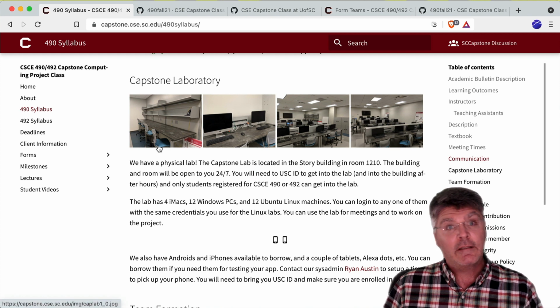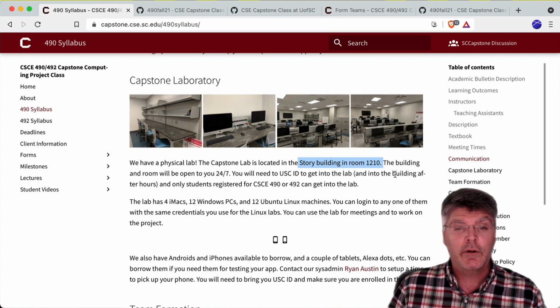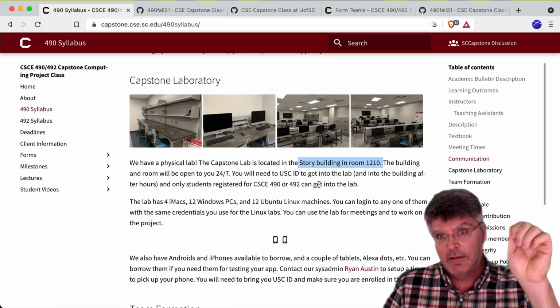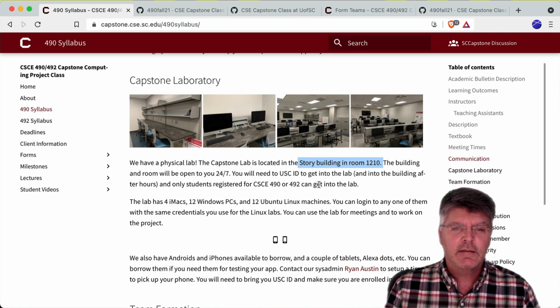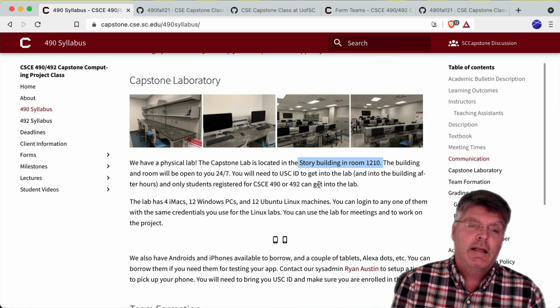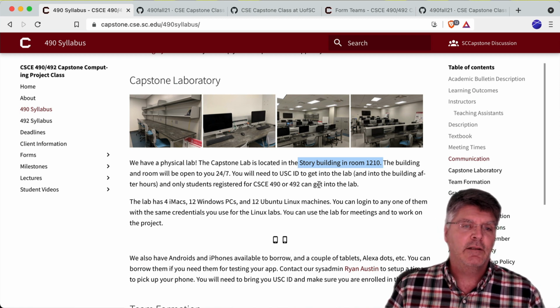We do have an actual physical lab, the Capstone Lab. This is in the Story building, room 1210. So that's the first floor of the Story building. This lab is only open to Capstone students. You need your USC ID to swipe through, and obviously you have to be registered for the class. So it's mostly empty a lot of the time because it's only open for Capstone students. It's a nice resource for you.